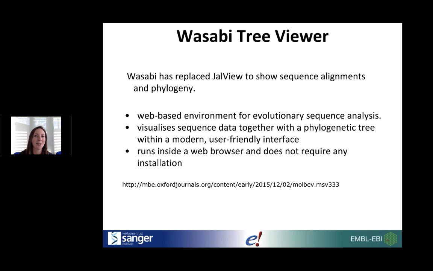Okay, so that was quite quick. Now moving on to some of the new views that we've got in Ensembl. This is the first one. We've got a Wasabi tree viewer. We were previously using Jalview to show sequence alignments, and now we've moved on to using Wasabi. This is just a web-based environment to look at the sequence alignment in a phylogenetic tree, and you can do so in your browser, and it doesn't require anything to be installed. Wasabi was released by a project in Northern Europe. I forget exactly which country, but if you want to read their paper, that's the link to the Wasabi paper.